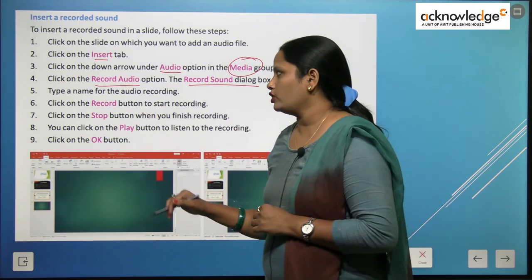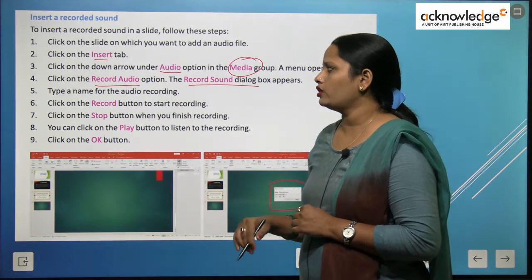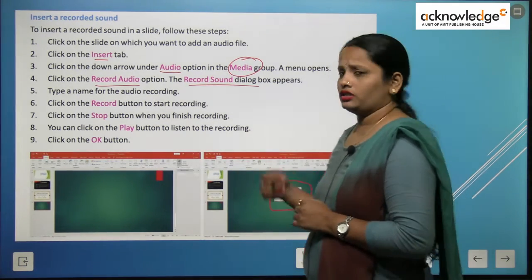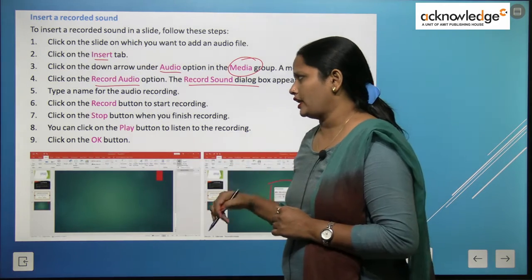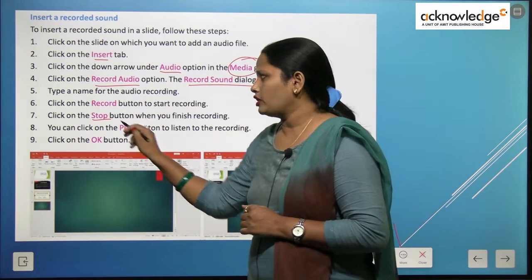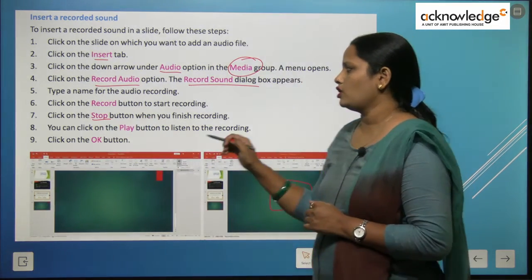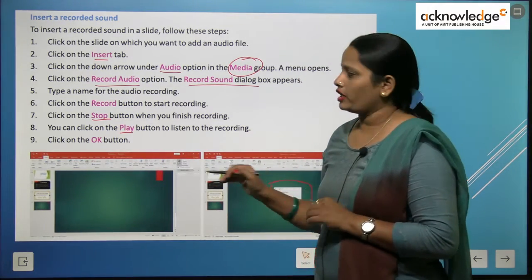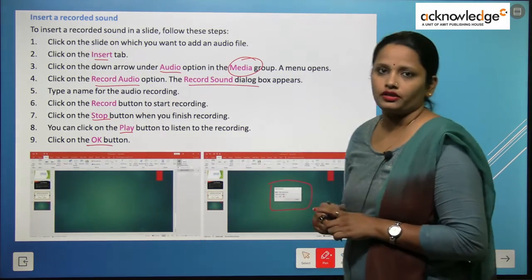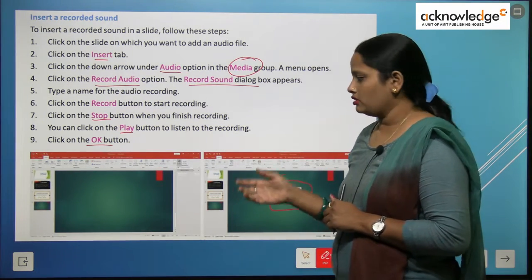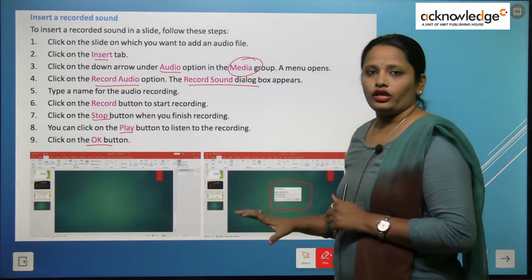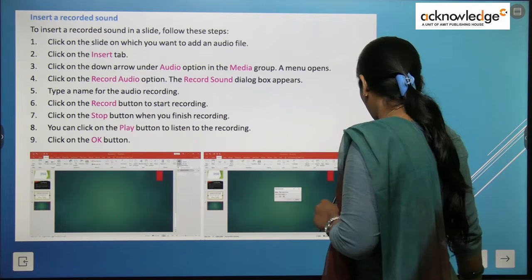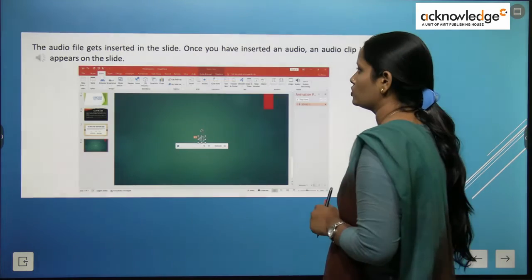Type the name of the audio recording. Click on the record button to start recording. So we can also record the voice at that time. After recording, we have to click on the stop button. We can also play the recording that we have recorded, and if it's okay, we can click on the OK button. After clicking here, what will happen? The recording will be saved in that slide and we can listen to it when we play the slideshow.